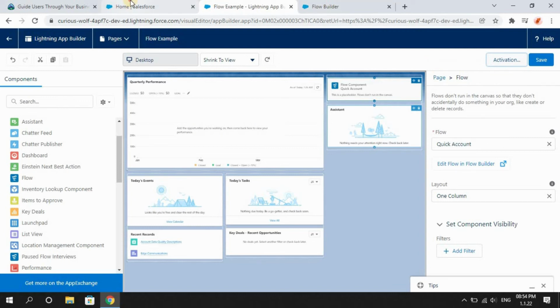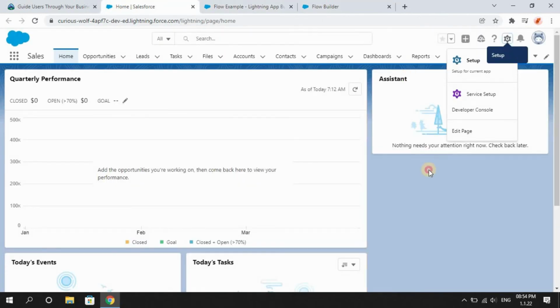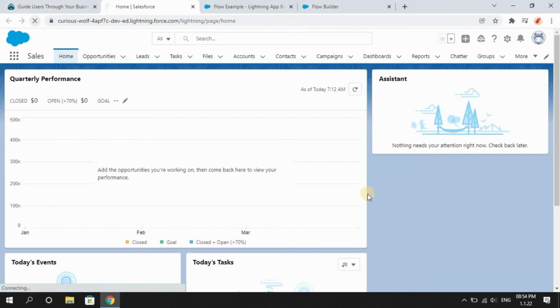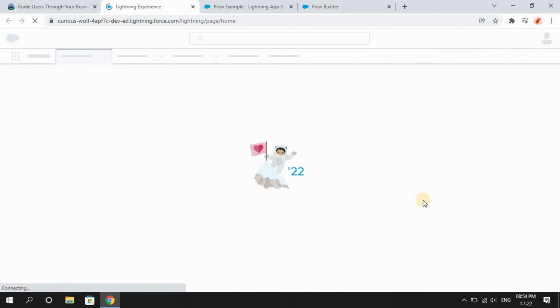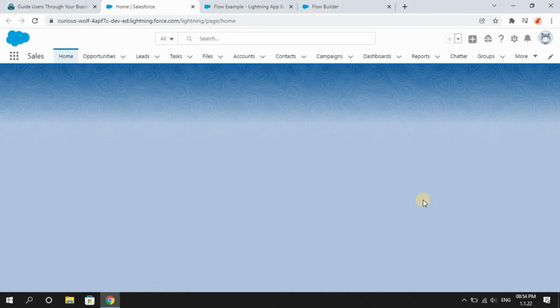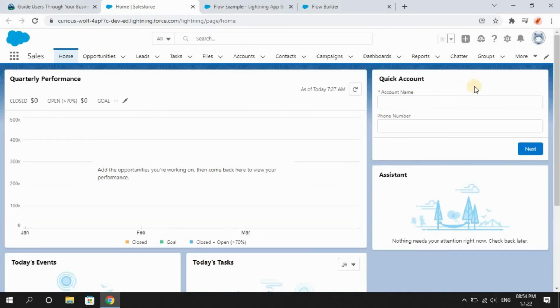So now let's view our home page. You can see that, right, the quick account is our flow. It has been added to our home page. Okay, now let's see our challenge.